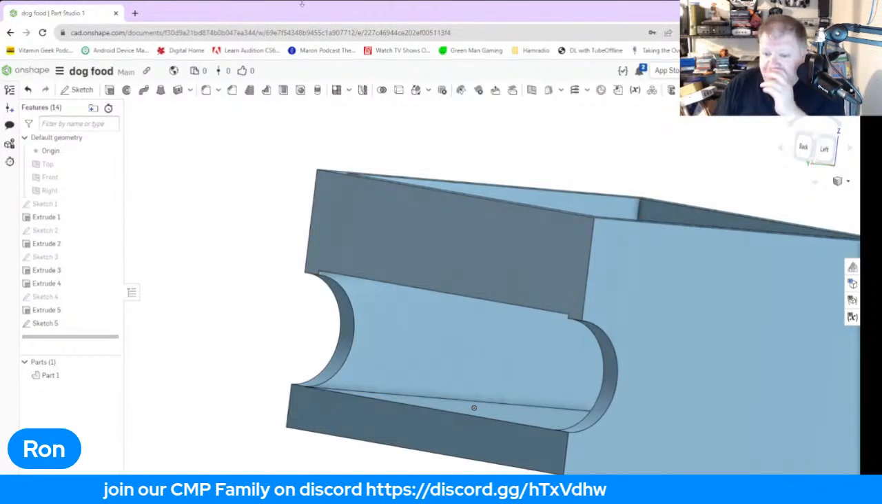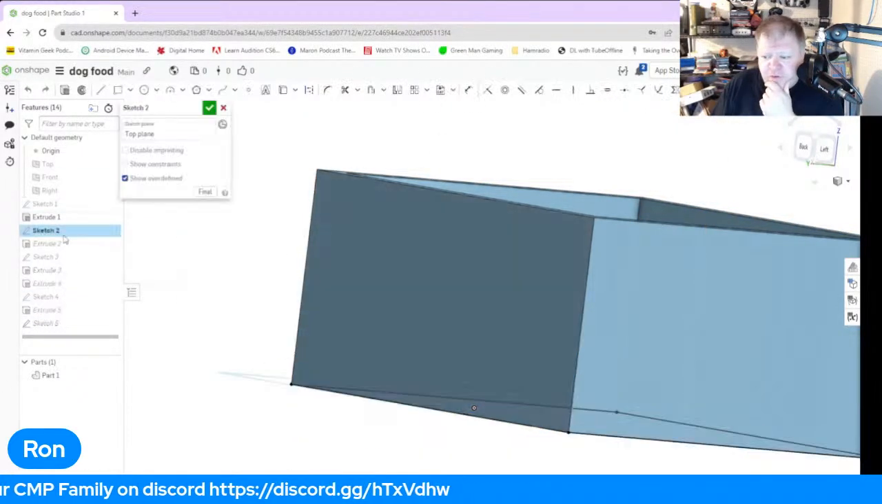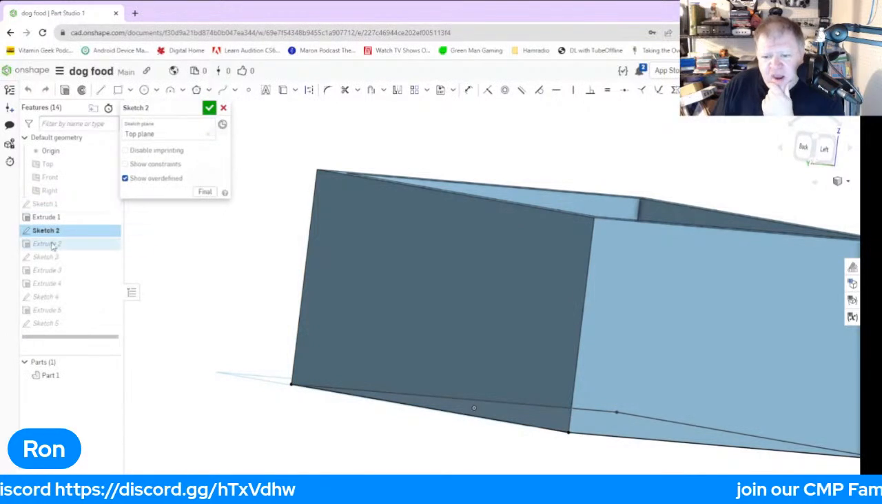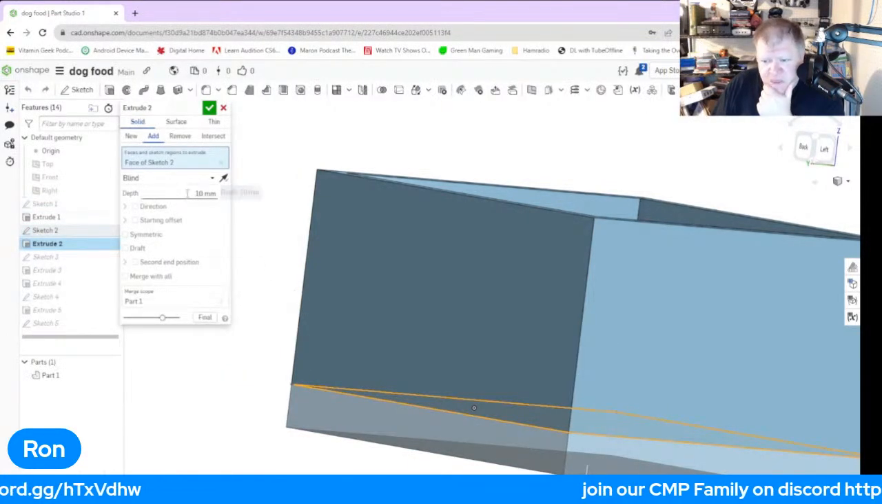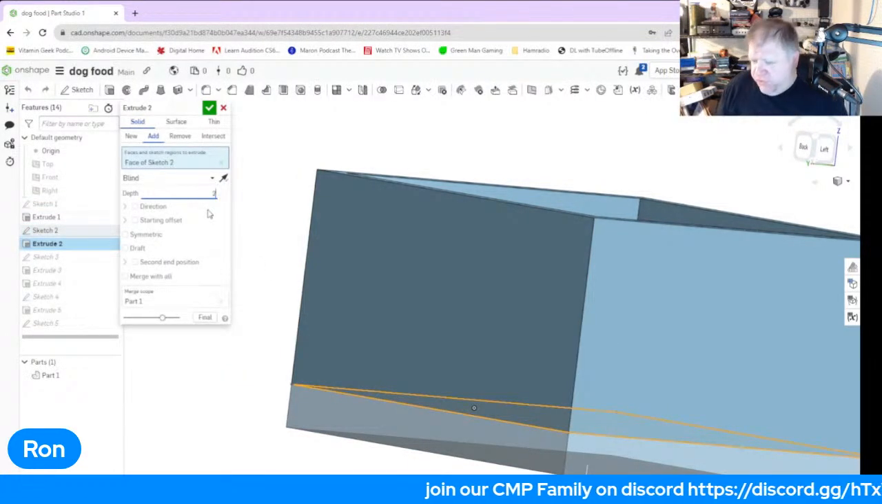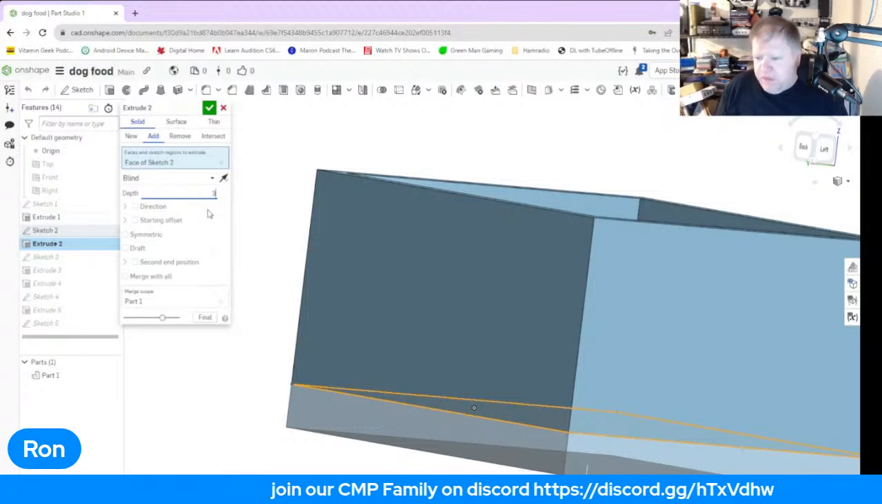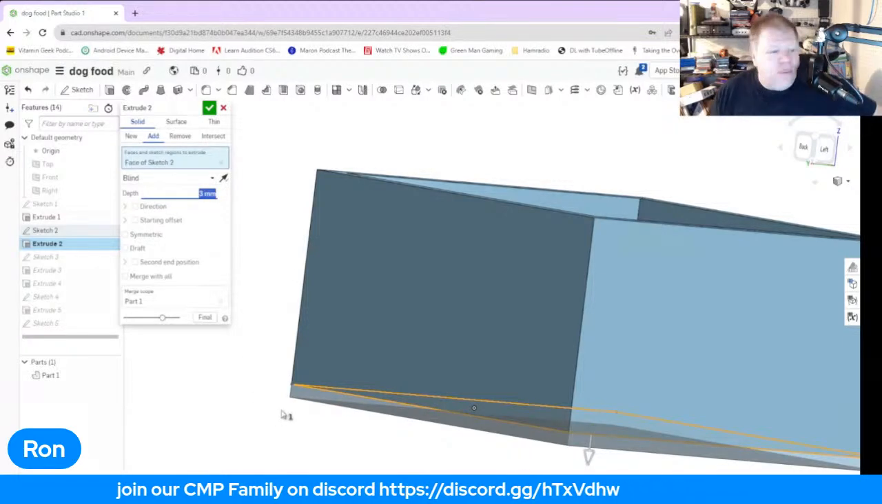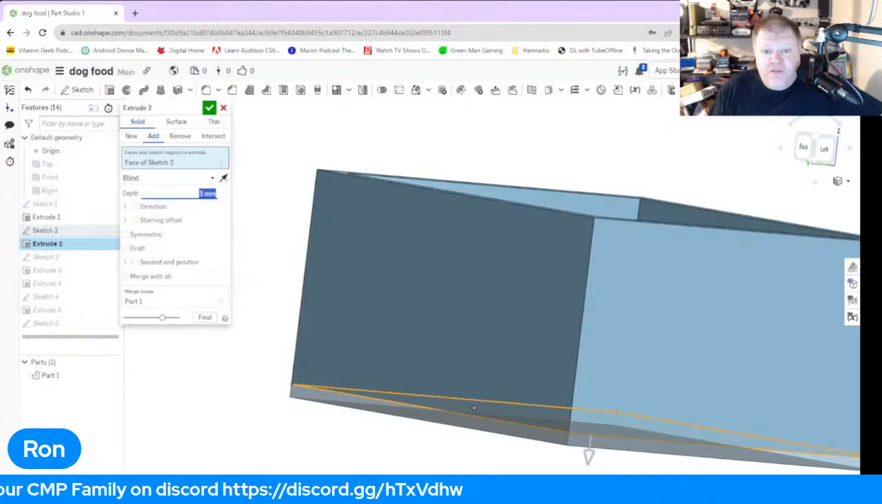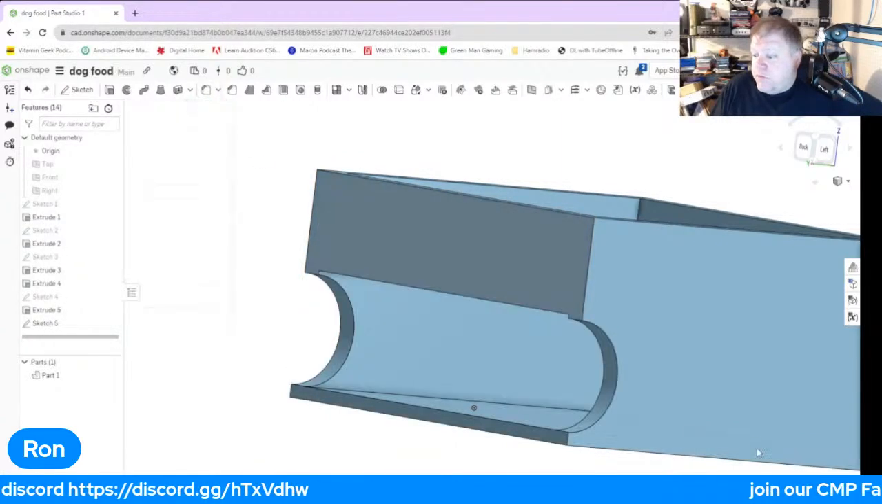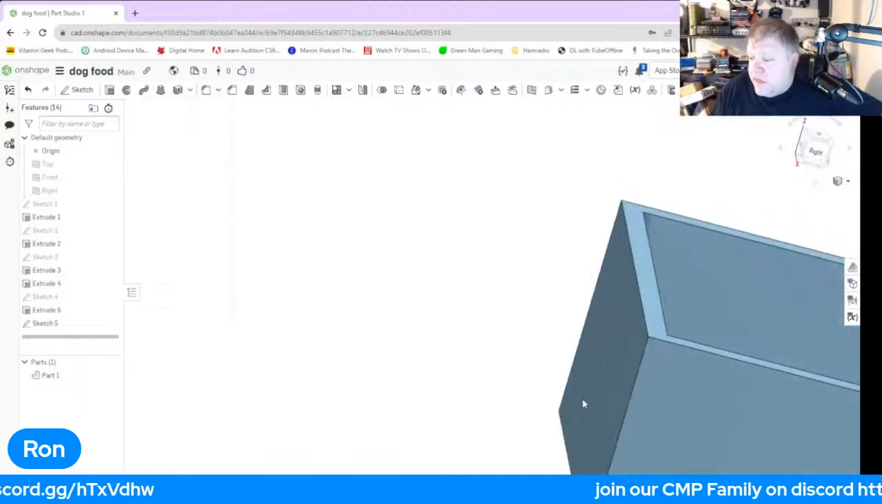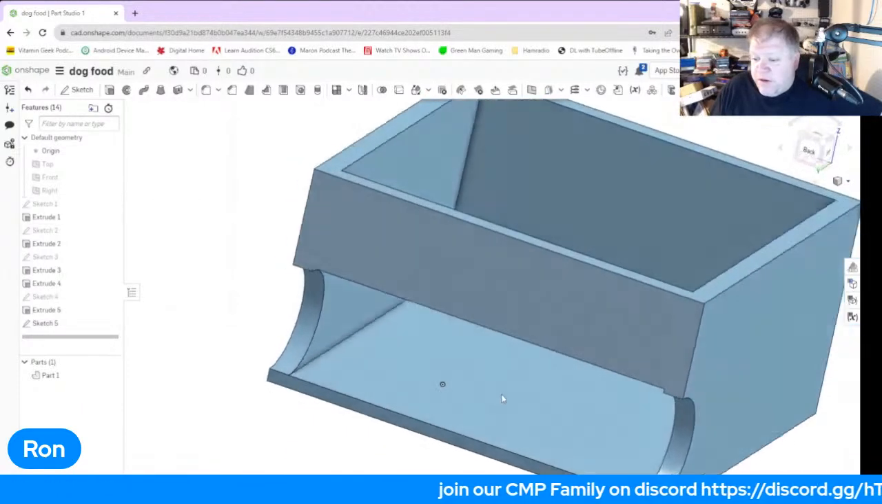So I'm going to go down here. I'm going to extrude sketch number 2 here. And I want to extrude, and I'm going to make that 3 millimeters thick, only because I don't need to print that much. Check mark. Boom. Done. Yay. So now it has a nice stable bottom.